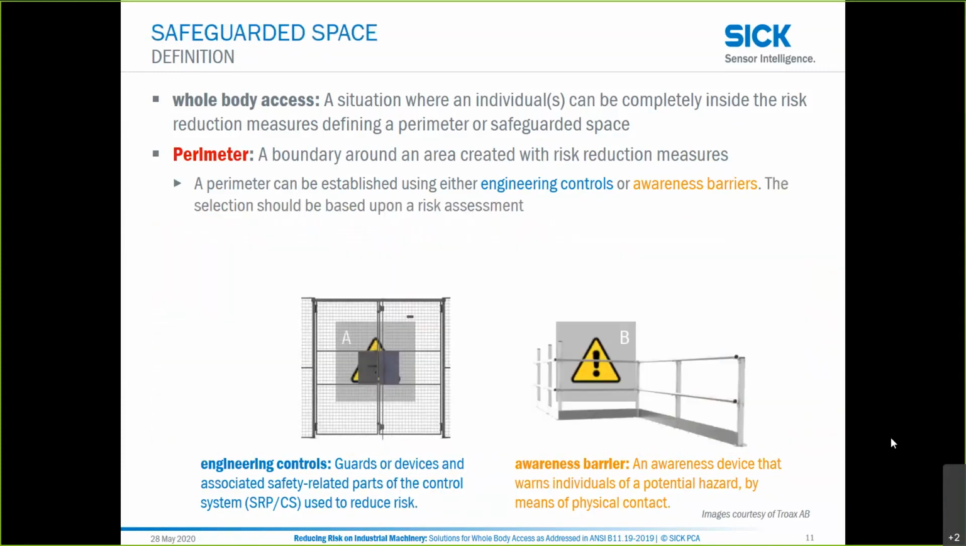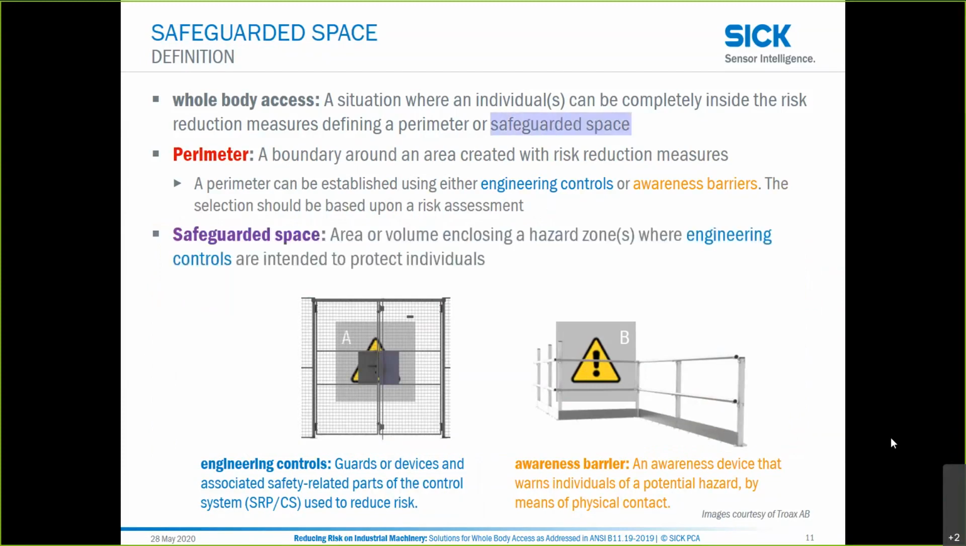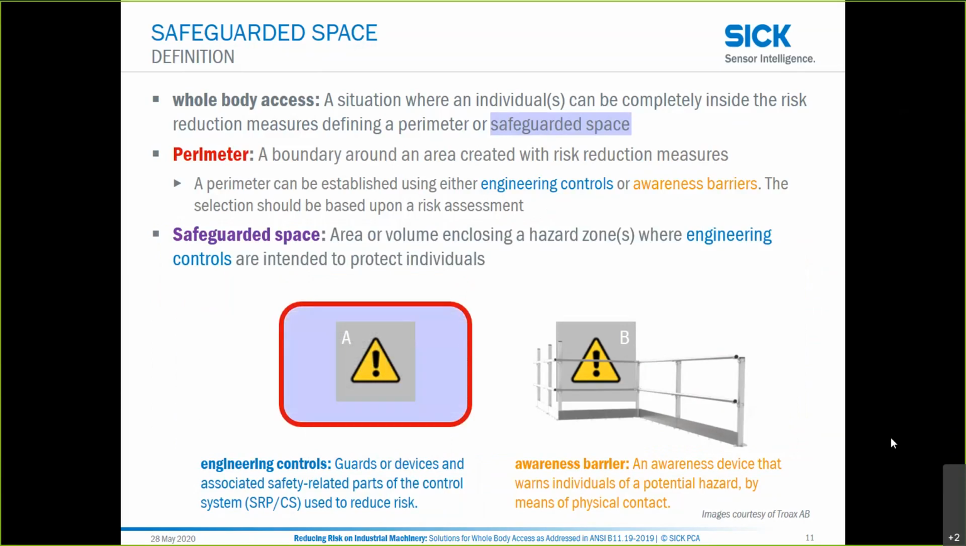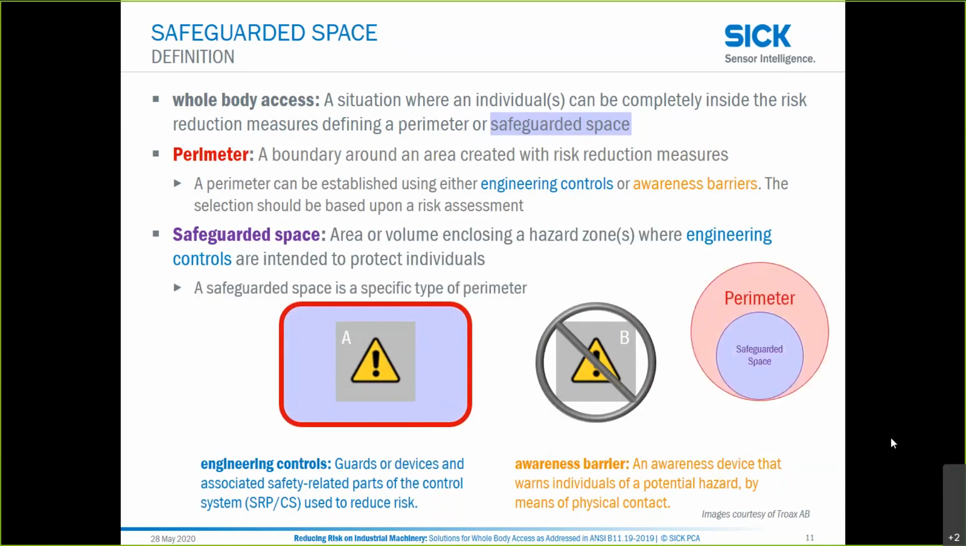So understanding the perimeters could be either with engineered controls or awareness barriers. We also need to consider this other term used in the definition, which is a safeguarded space. Safeguarded space is an area or a volume around a hazard specifically defined with engineering controls. So when we define a perimeter with engineering controls, that's a safeguarded space. If we define a perimeter with awareness barriers, that is not a safeguarded space. So understand that whole body access applies in both conditions, but there is a slight deviation between them, and that safeguarded spaces are a subset of perimeters.